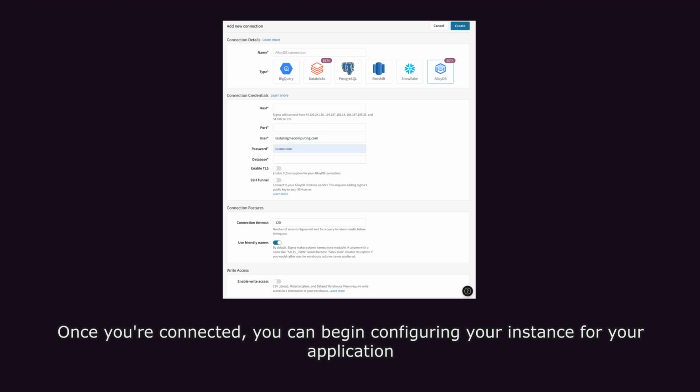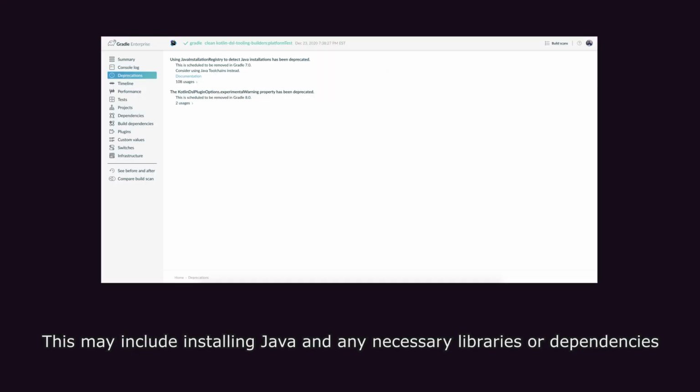Once you're connected, you can begin configuring your instance for your application. This may include installing Java and any necessary libraries or dependencies.